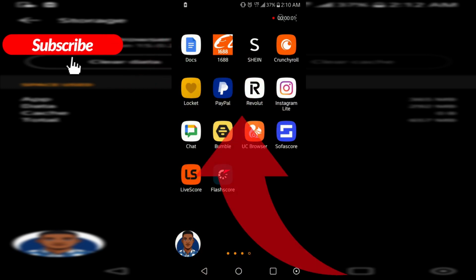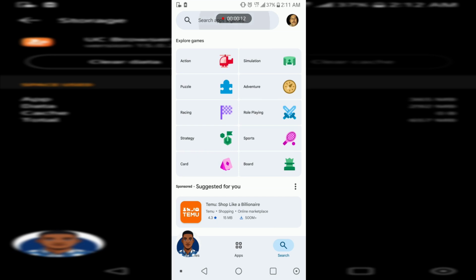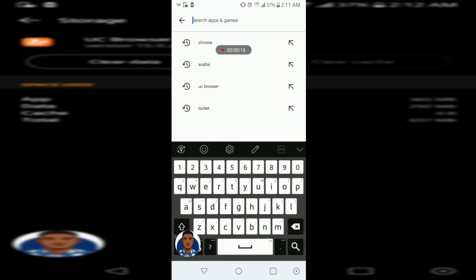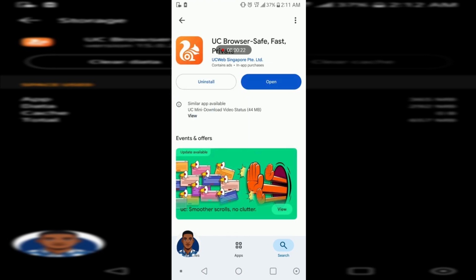If your UC browser is not opening, I'm going to show you how to fix that immediately. What we are going to do is search for UC browser here. So we search that. Good. And we hop on the main page here. What we are going to do is search for an update. So there is no update here.